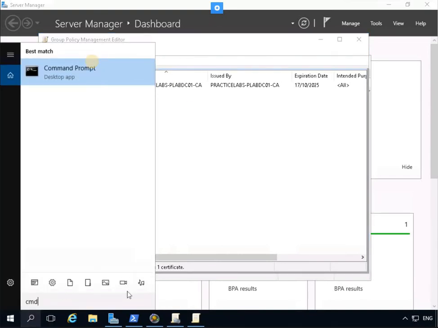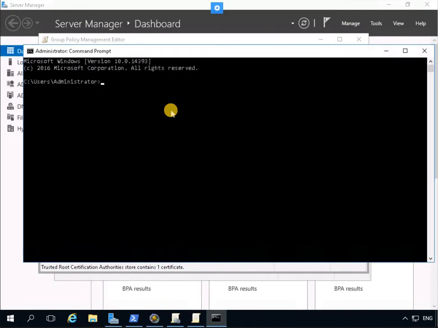Command prompt, run as administrator. netsh interface ip add dns name equals Ethernet addr 192.168.0.1 index equal to 2. So just click OK.